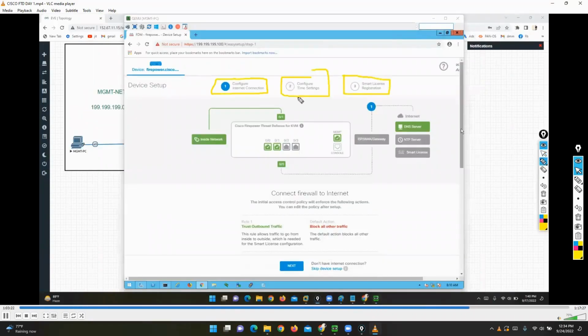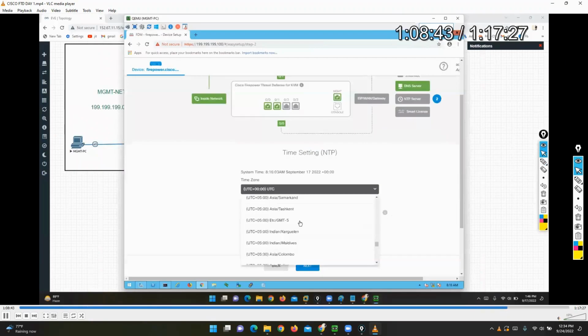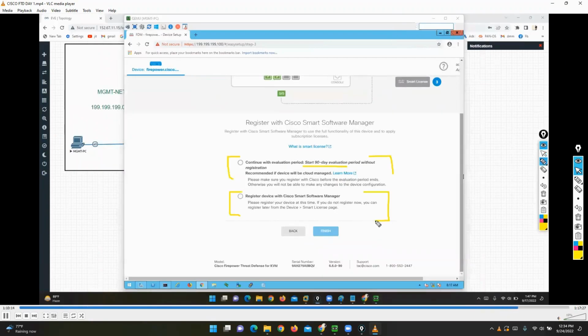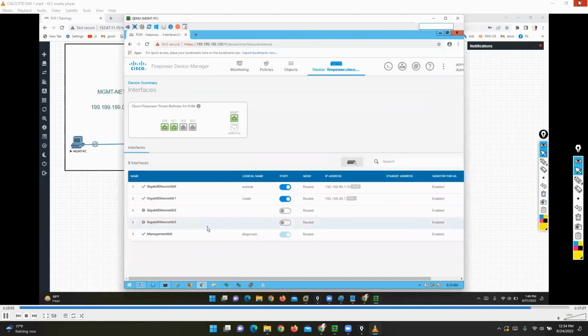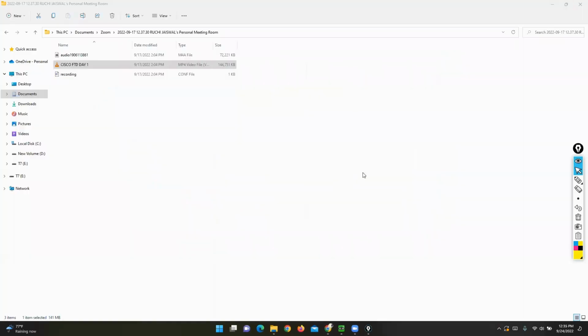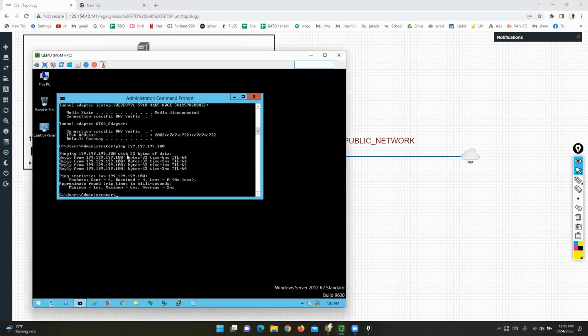Okay, so we discussed our interface configuration and license information. So we can focus now on basic configuration on Cisco FTD, like interface configuration, routing configuration, object configuration, and other information. From this management PC, I can ping.